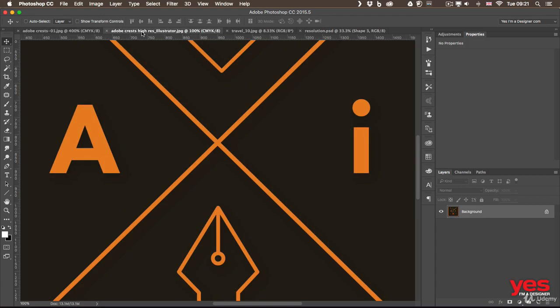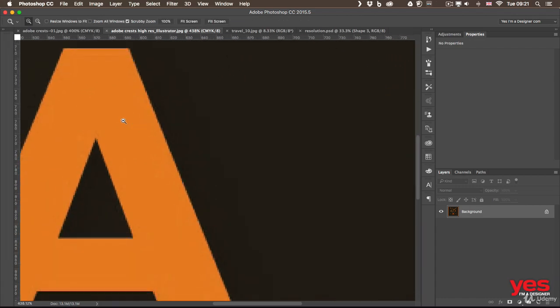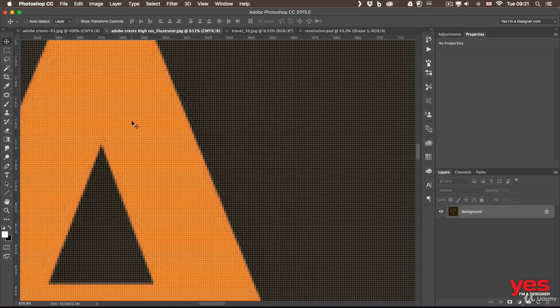But don't forget, no matter how big you save a raster image format like a JPEG or PNG file, you will always have pixelation after a while. So if I zoom close, even here we will start to see loss and degradation in the quality. So let's see what happens if we look at the photograph.